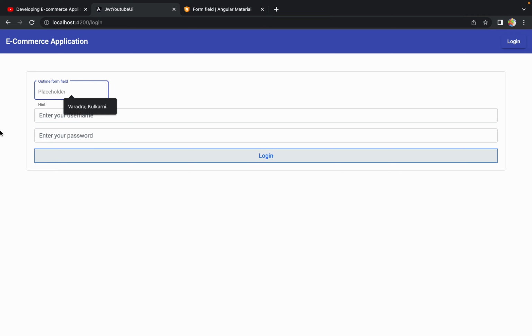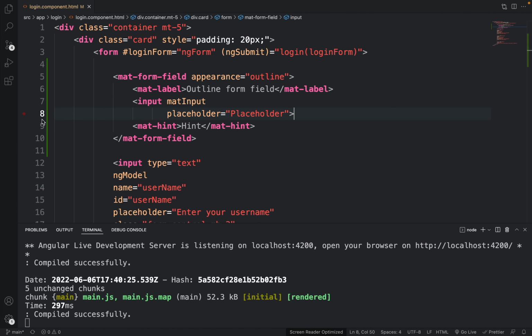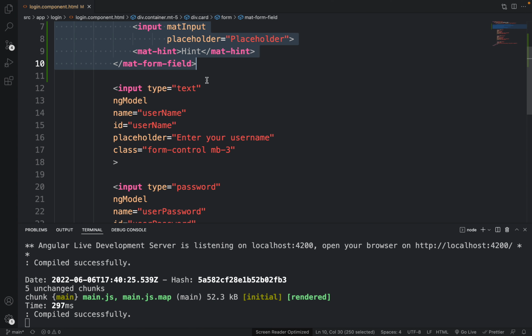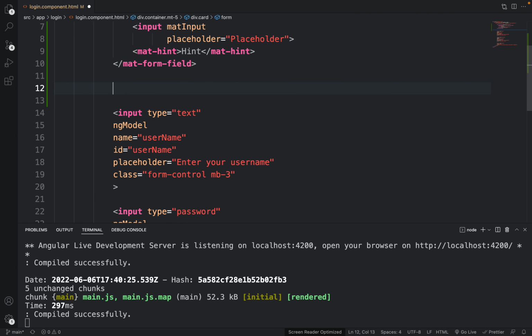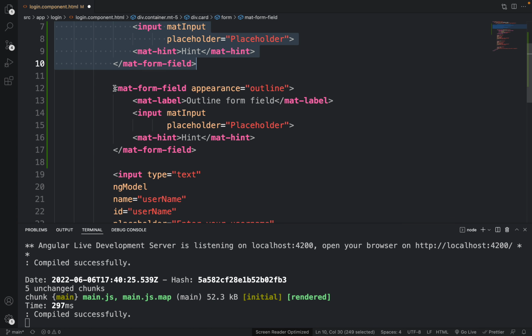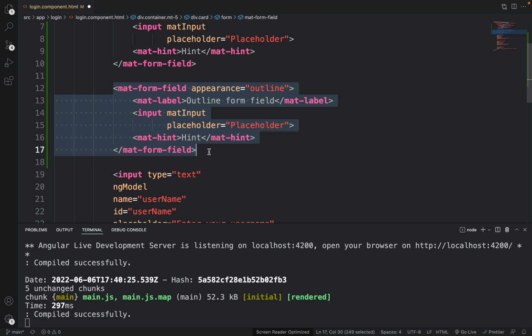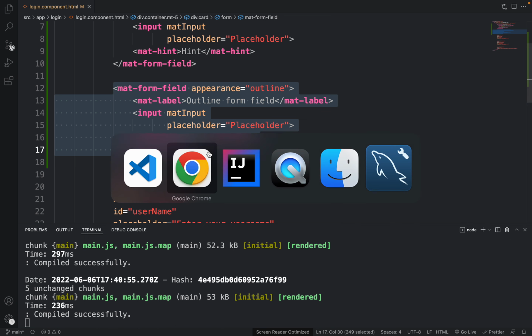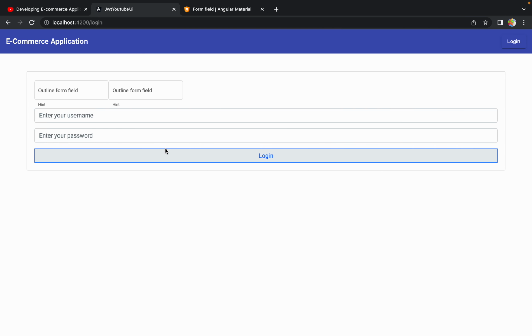So let me just go to the VS Code again, and let me just copy the same mat form field, and let me just paste it after that. So the first one will be for the username and the second one will be for the password. And now let me just save this code again, and let's see on the UI. So on the UI we are getting everything perfectly fine. So we have the 2 different form fields.